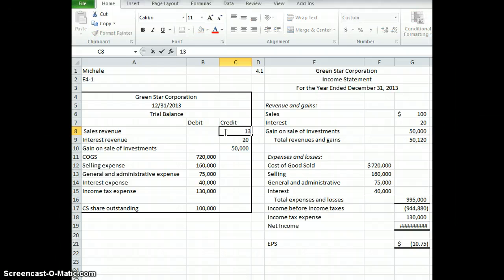So now let me go back and fix the numbers to the numbers that were in the problem. Our sales revenue was $1,300,000 and our interest was $30,000. That's all we have for this example. I'm going to come back and do 4.2, the multi-step income statement, in a separate video.